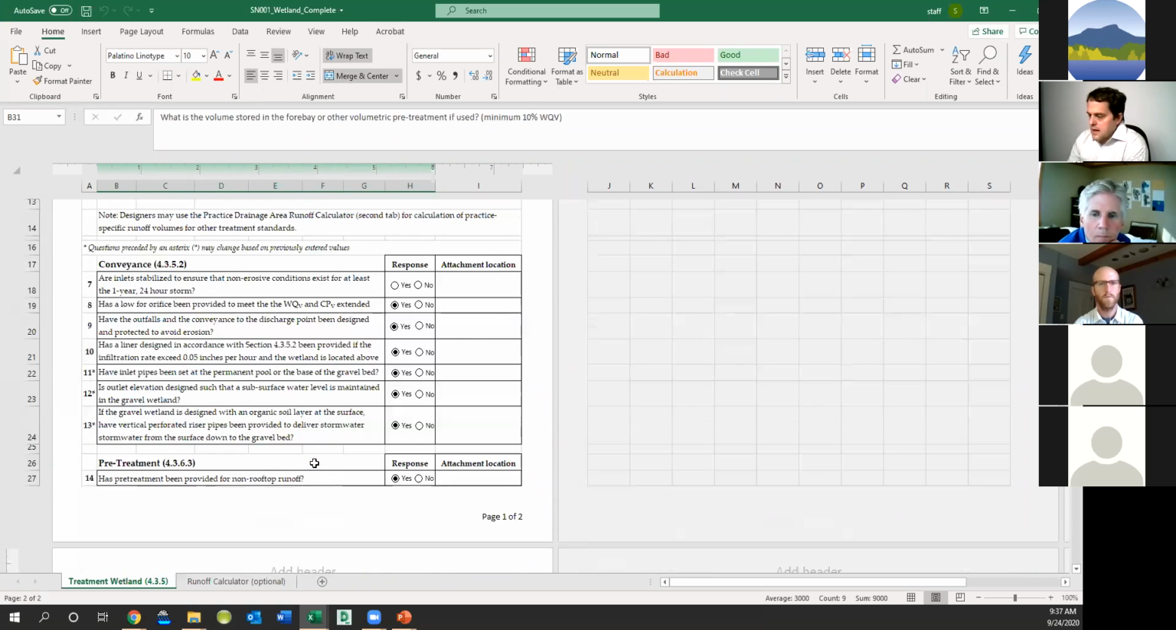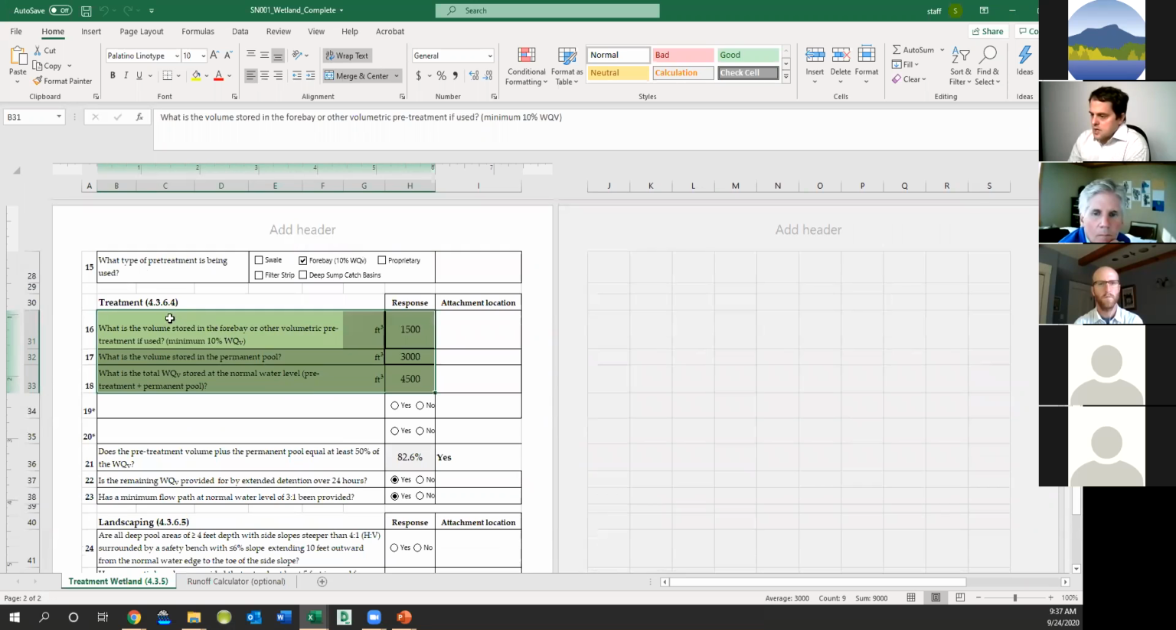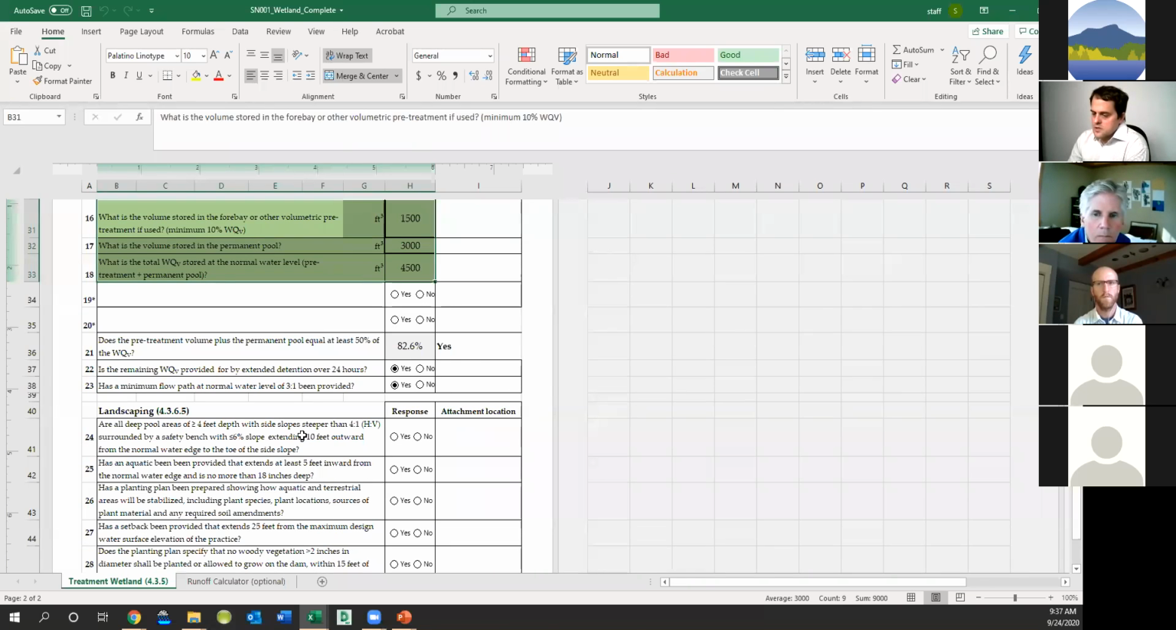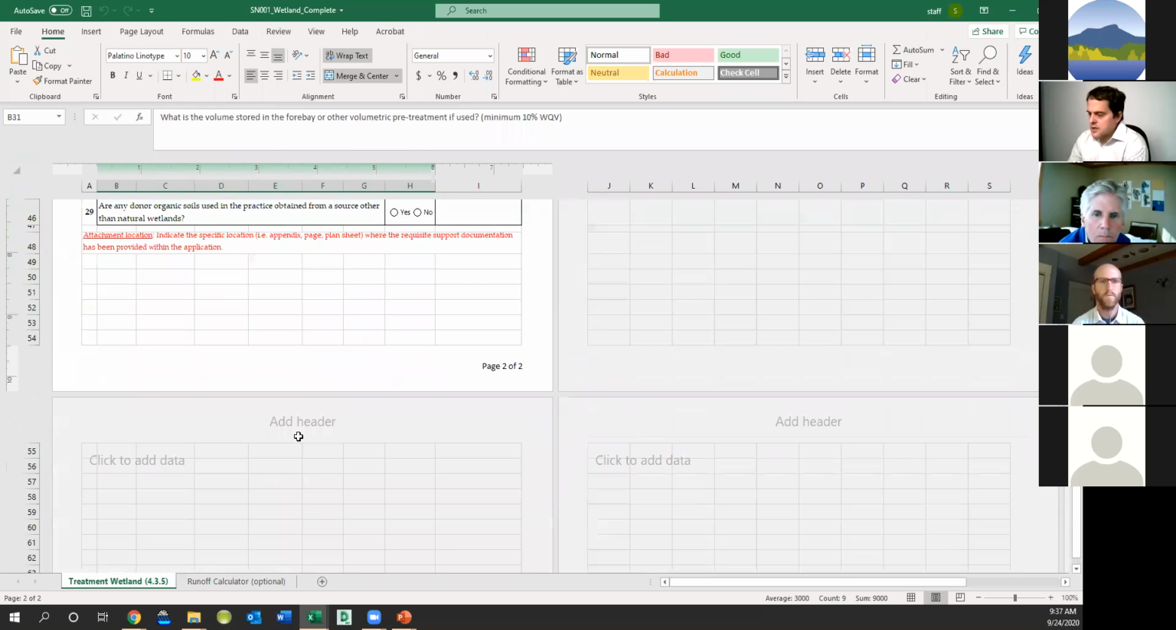And as we work down through this worksheet, there's going to be some information in here which is already filled in in terms of the volume of the practice, okay? Typically that would be information which would be learned as part of the design process, which we're not going to do today. So that's why that's filled in.